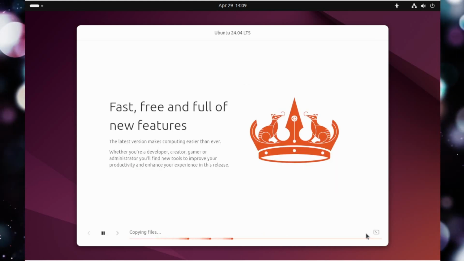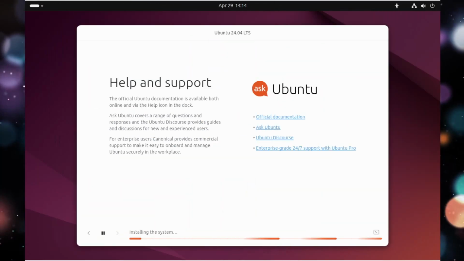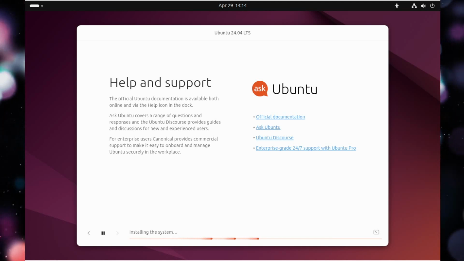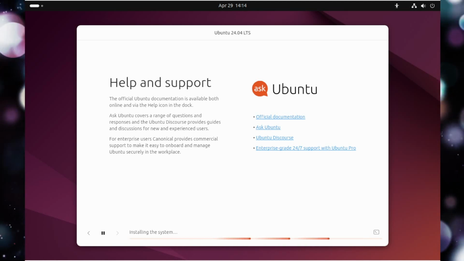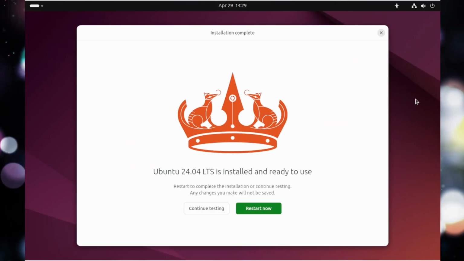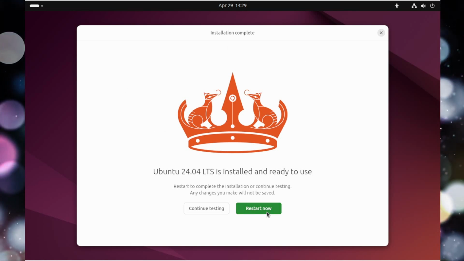I wanted to demonstrate, though, that Ubuntu has a huge user base with Canonical behind you, and there's tons of help and support. This is what makes it such a great system for new users. There are tons of people out there that use this as their daily operating system. Once it is installed, it's going to ask you to restart. You're going to click Restart.